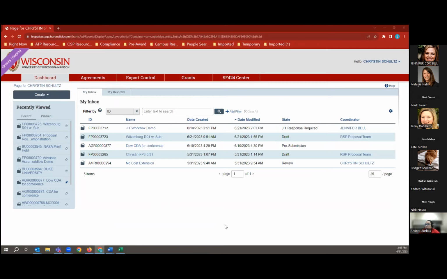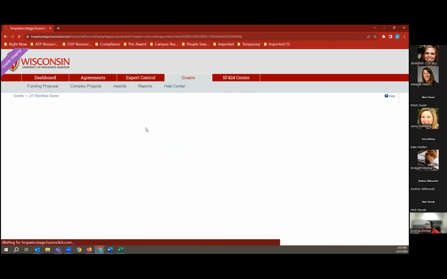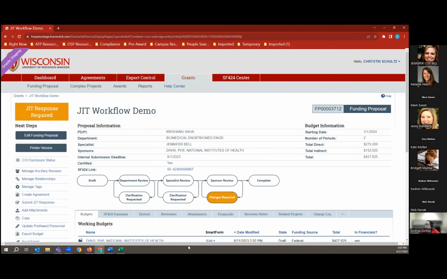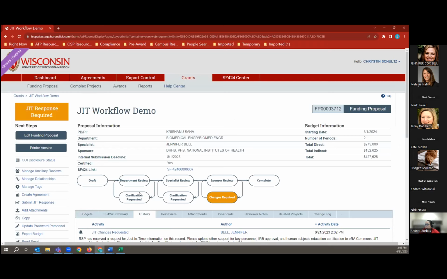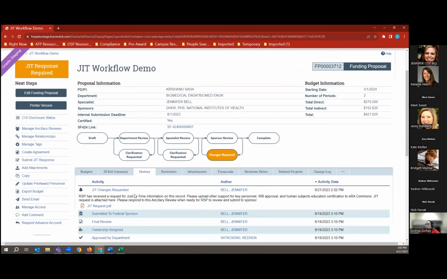There we go. Sorry. I would receive a notification as an admin contact for this, and likely I would click directly on the link from there, which would bring me straight into the workspace. But today I'm going to look in my inbox. Maybe I haven't checked my email yet, and I noticed that I've got this just-in-time response required. So I'm going to take a look at the record from my inbox, and I would go straight to the history tab to find out what I need to do.